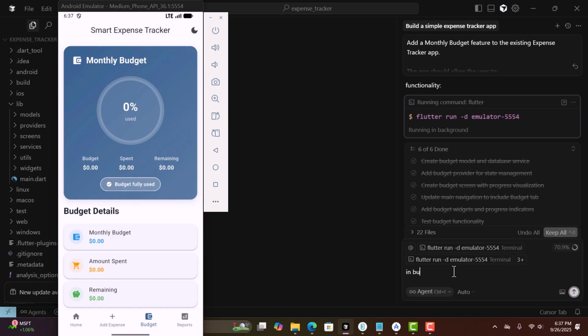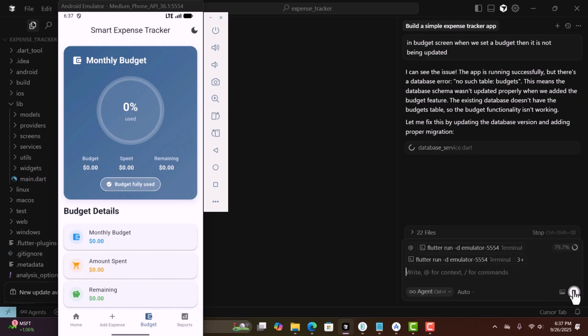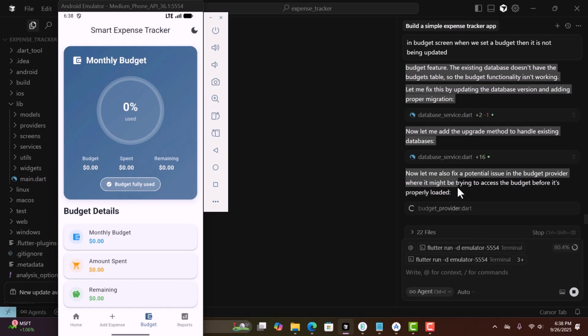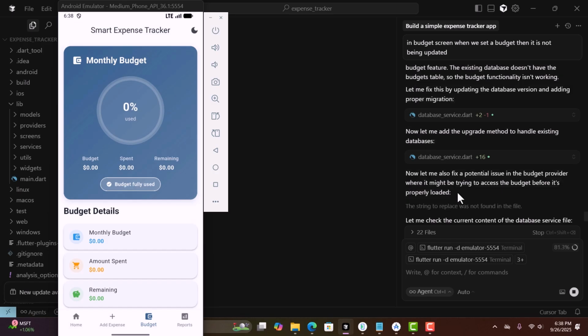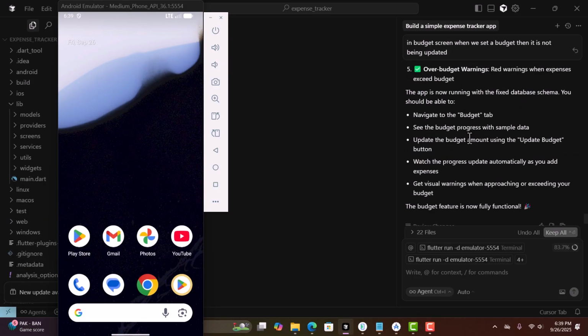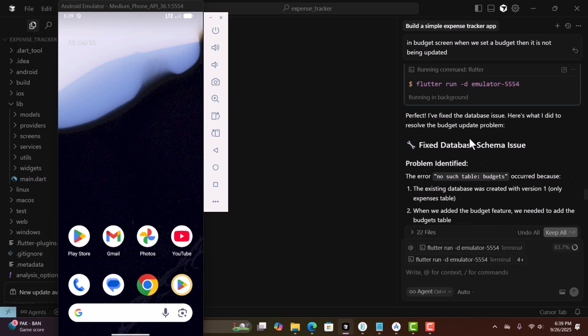So in budget screen, let's send this prompt. And there you can see, I can see the issue. The app is running successfully, but there is a database error, and then it is providing the details to fix that error. So let's wait for the response to be completed, and then we are going to test our application again. Now the response is completed and it has executed the command to install our application again.